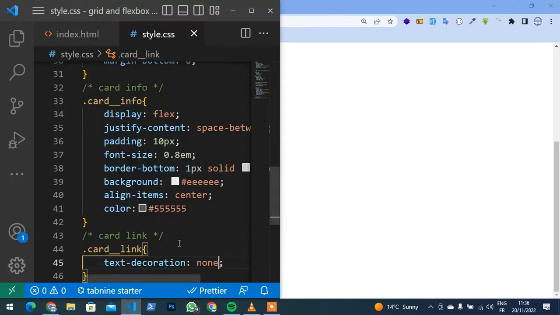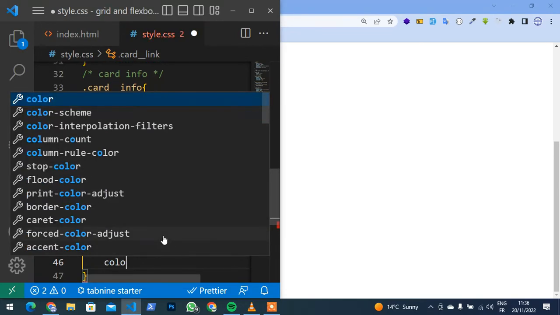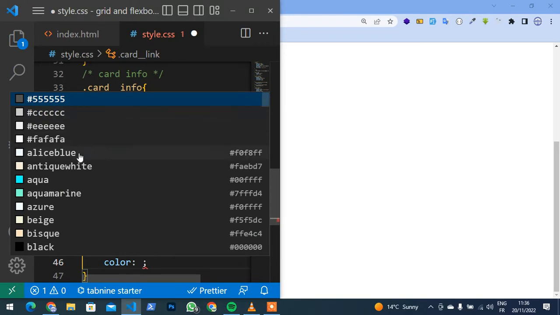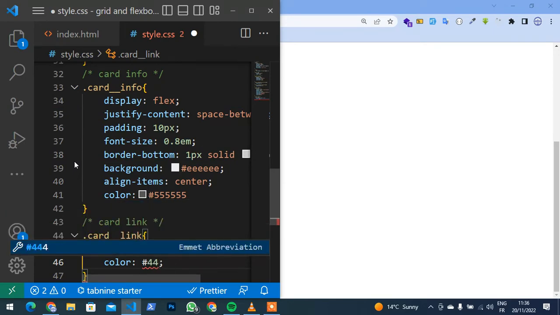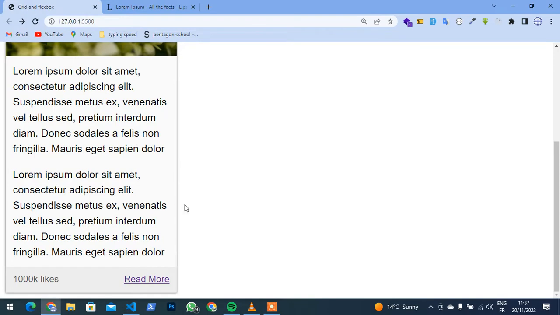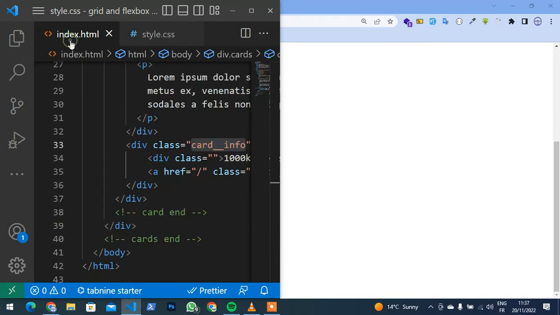Okay, color should be, you can change the color, should be somehow like hash 44D. Okay, somehow that gray. The text decoration can remove this line. Okay, cut links. Let's check our name here.